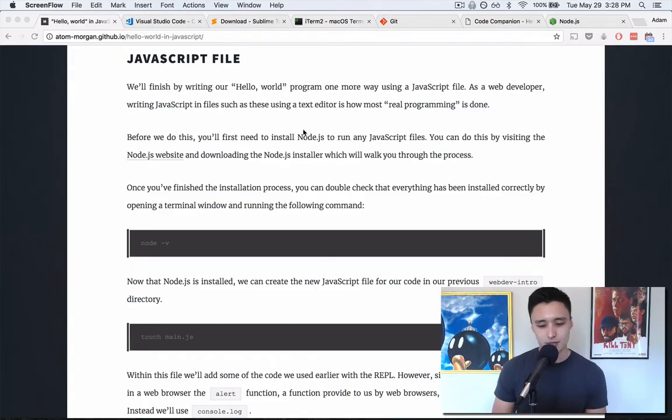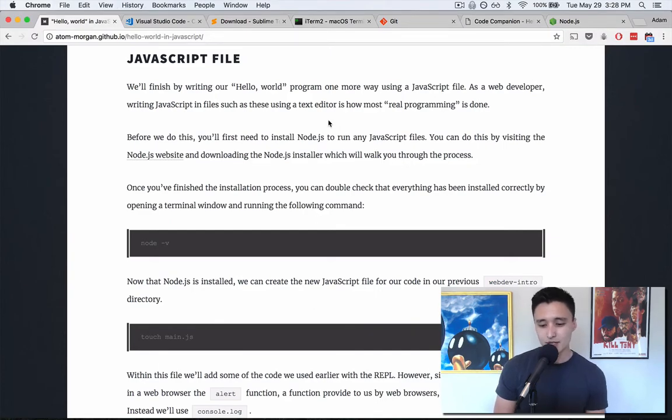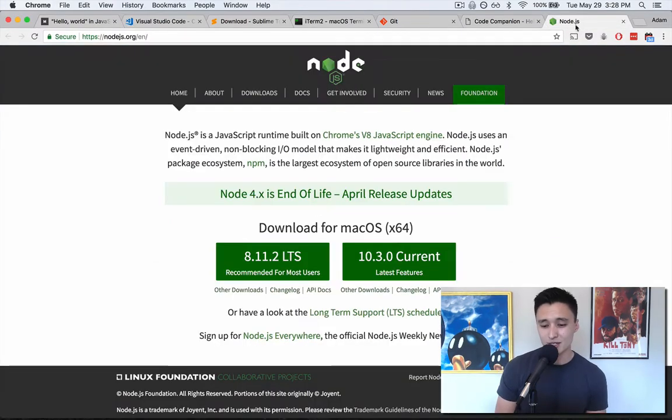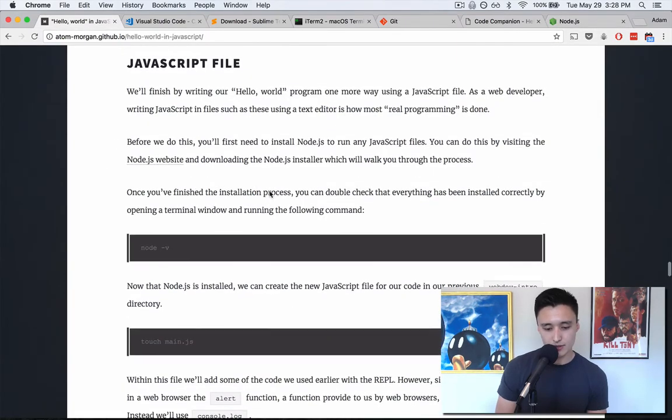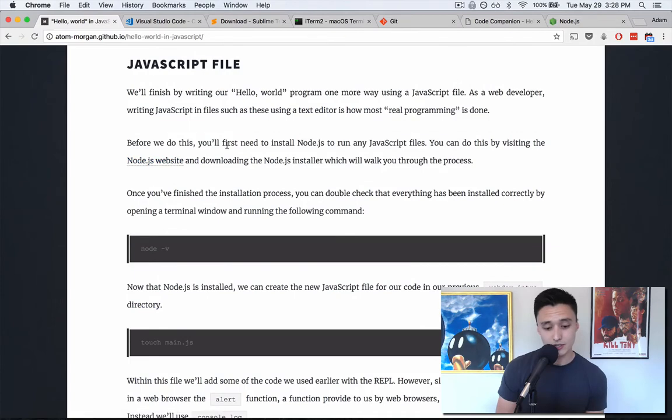But that leaves us our last way to write this program, which honestly is the most real way of programming, and that's in a JavaScript file. Now, similar to before, there's a little bit of work you need to do on your end, and the first thing you need to do is install Node.js, which is what we're going to be using to run our JavaScript. You can get that at nodejs.org, and as I said earlier, the links to this are within the blog post as well.